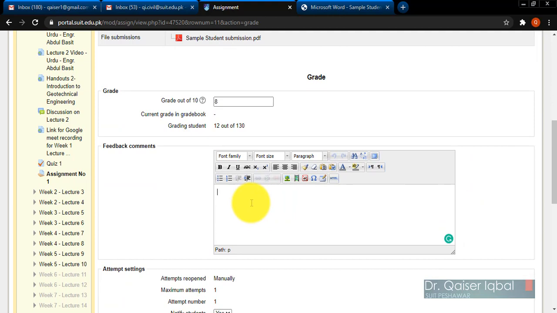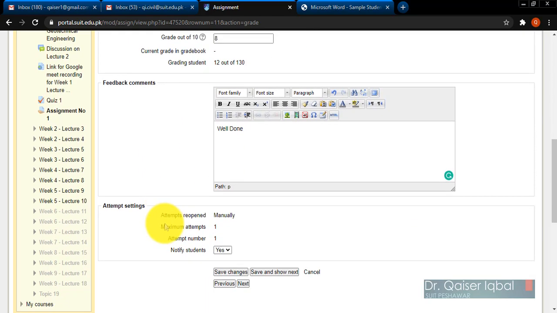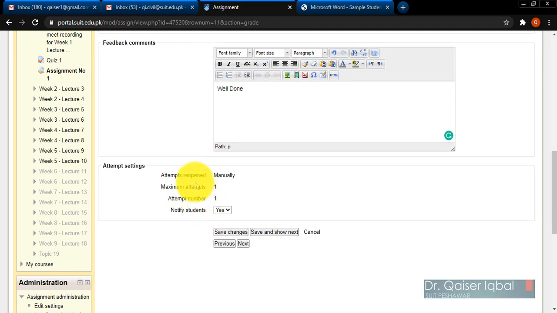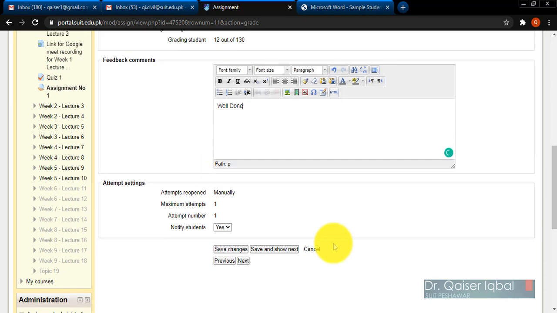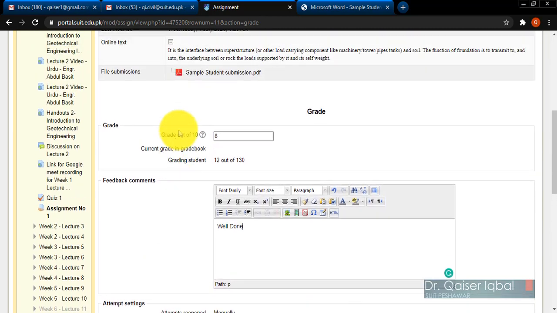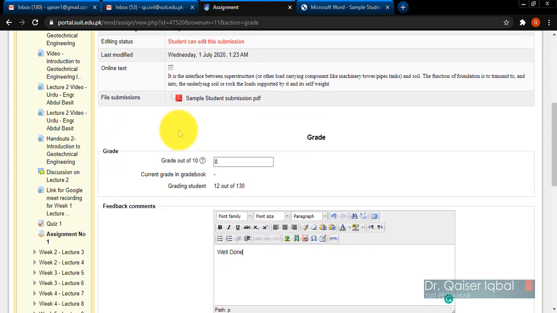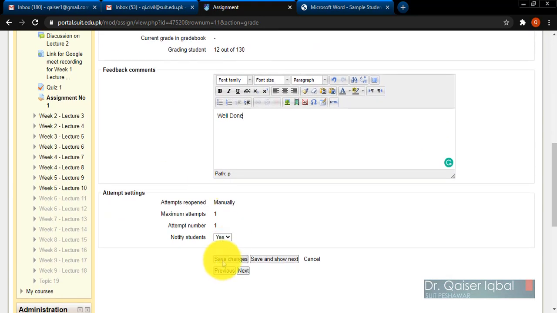If you want to give some feedback as well, you can write that too, like saying well done, or if he has made some mistake, you can give him feedback on that as well. He has completed all the attempts and everything, so that is also checked. So you have provided 8 marks to the student, and then you can click on save changes.